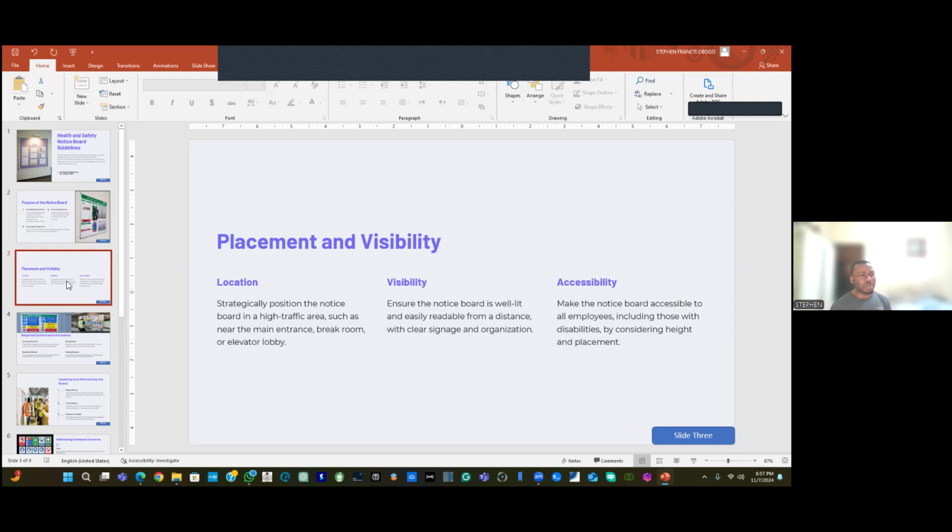Because I've seen some cases whereby you see the pictures, images and all that, some of them are always blur. So people should be able to easily read it at a distance of even a meter. So it's very important that we have a clear visibility of the images, signages, and all information that needs to be on the notice board.